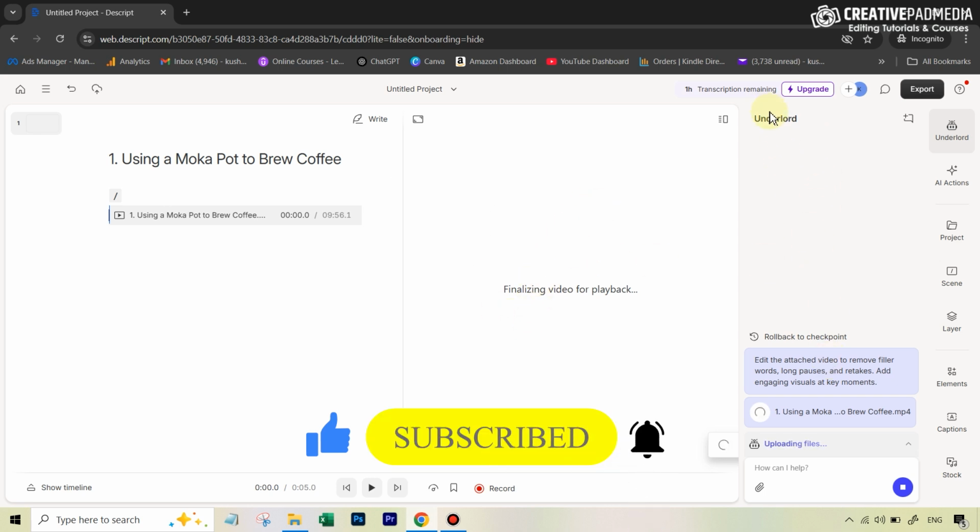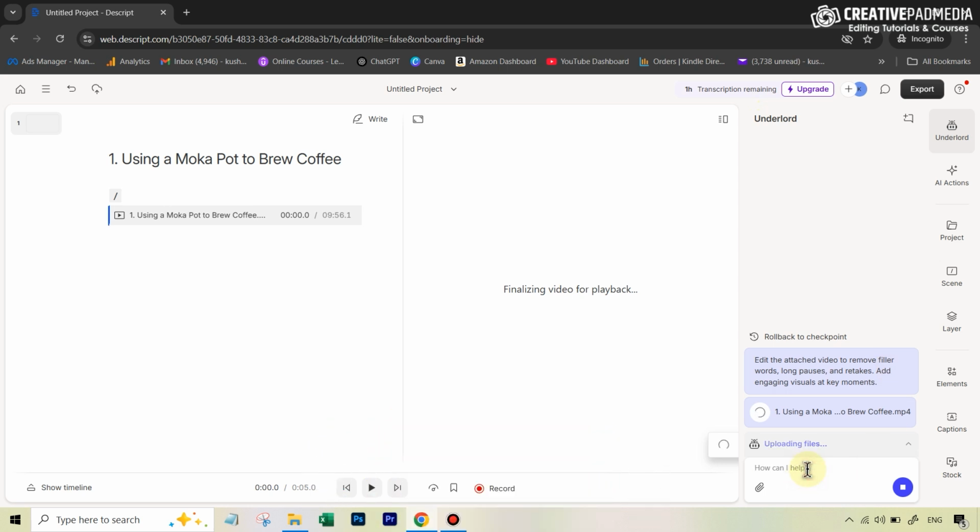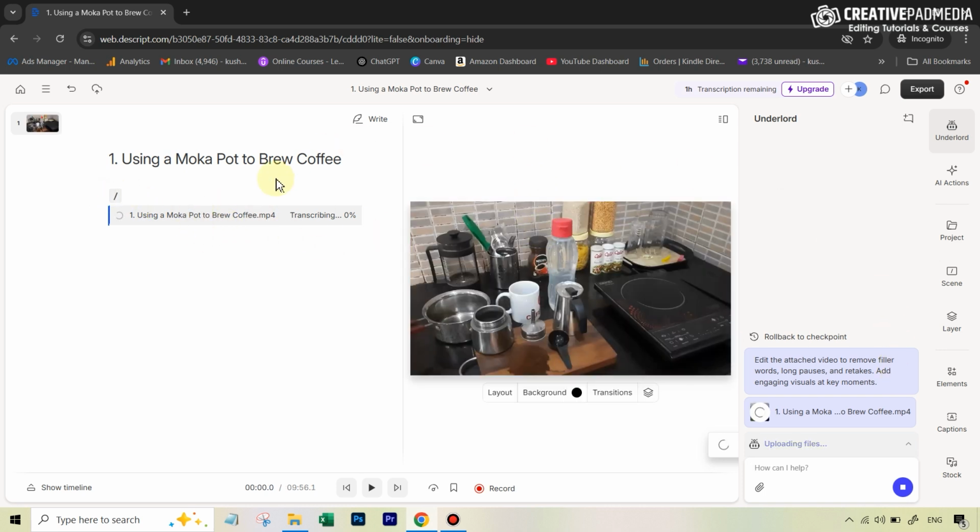On the right side, their AI assistant is there, which is called Underlord. You can literally just chat with it, ask it to do any sort of changes, give it any sort of command. It's like having your own personal video editor right here with you. And on the left here, you'll start to see the transcript of the entire video, whatever I'm talking. You can edit things from here also. And all the different scenes where all the different formatting has been applied will be visible right here.